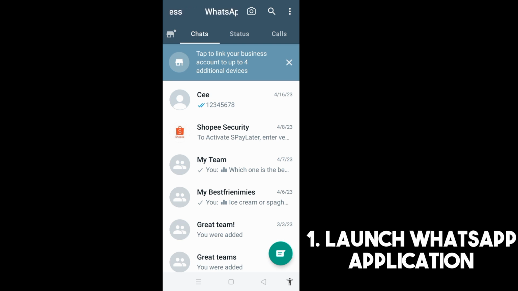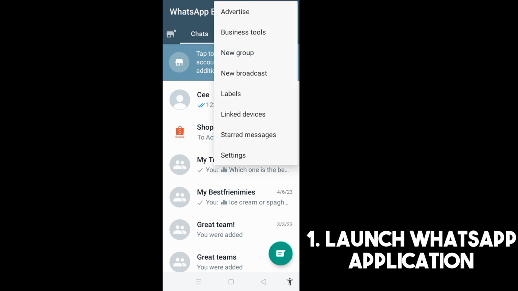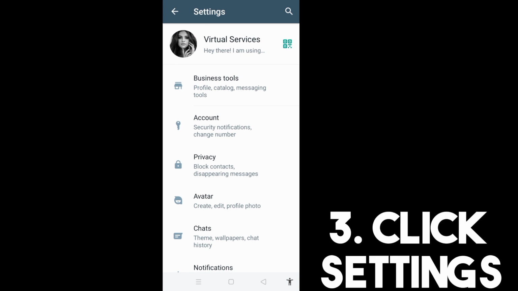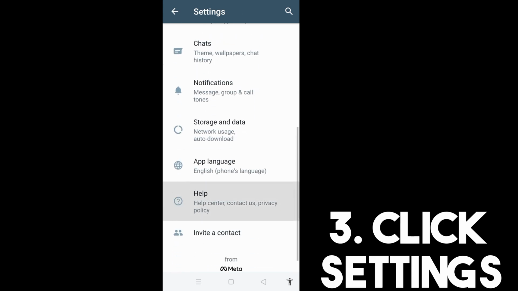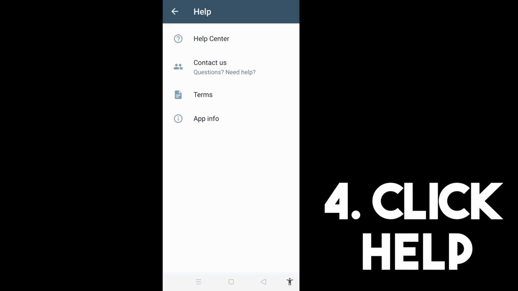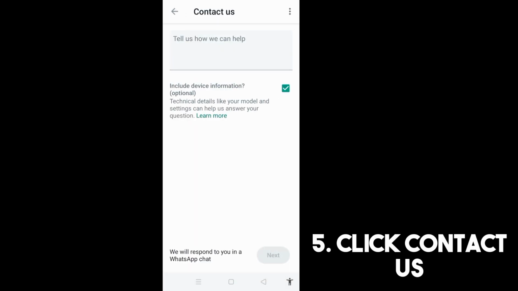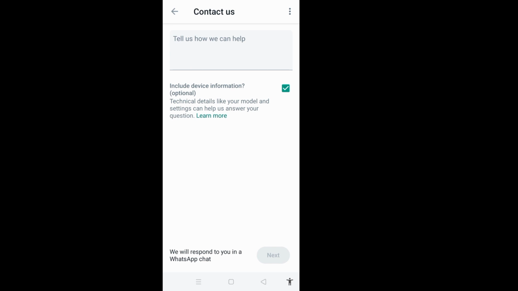So first you need to launch your WhatsApp application, and as you can see, tap the three dots at the top right corner, click settings, scroll down and look for help. Tap this one. Now click the second one that says contact us. Click this one. And then here, as you can see, it says tell us how we can help.